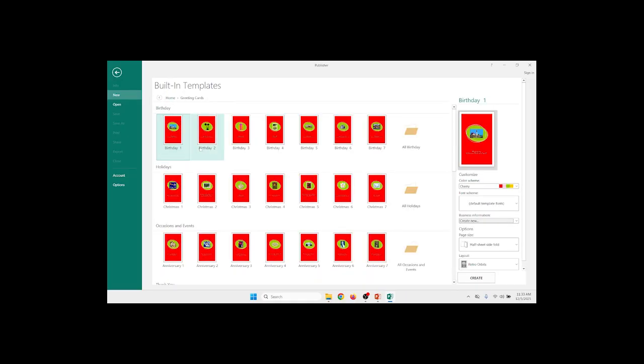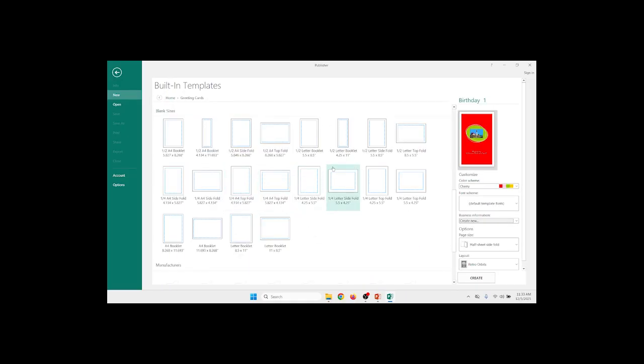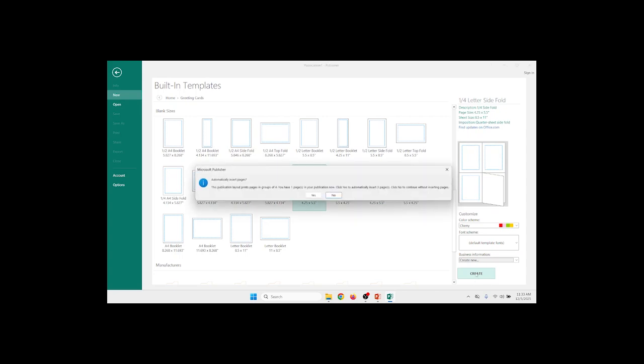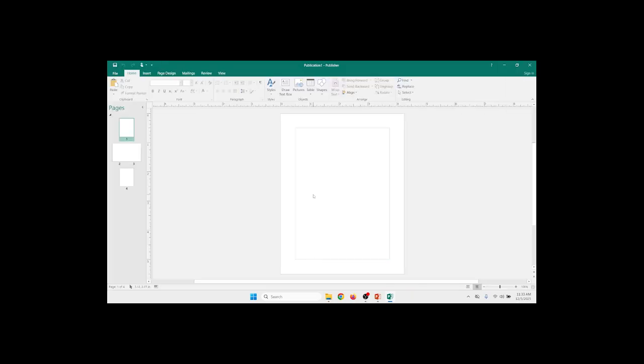So again, I'm going to go back and use the 1/4 letter side fold. And on the right side, I'm going to click Create. And you see here it's telling you it's going to create some extra pages for you. Go ahead and say yes to that. And we're all set to go.